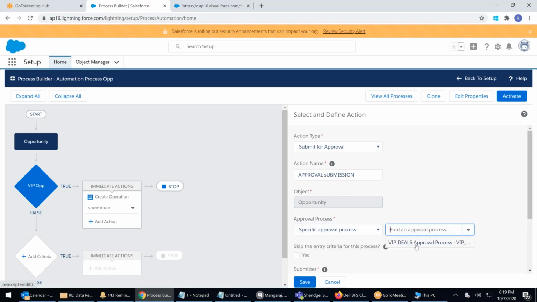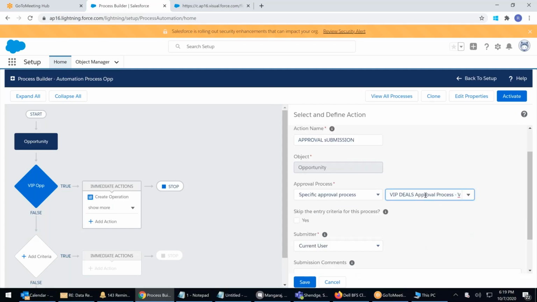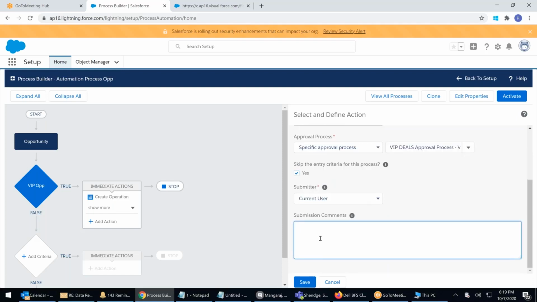We created VIP deal. See, we created an approval process with a jump start wizard. If you remember, in opportunity I created with a jump start wizard; in patient I created with a standard. Right there we gave a criteria. What was our entry criteria there? More than 3 lakhs or something. I will say skip the criteria. Remove that criteria and take it here. Entry criteria is removed now. Submitter, current user, submission comment.